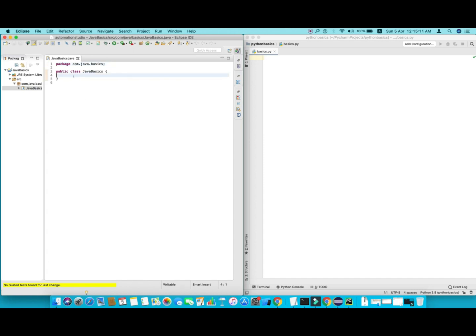Now we need to add the public static void main method, because for running any Java code the main method is a must. So it should be exactly like whatever I am typing here: public static void main. Under main you have to define an array of strings, which I will name args.